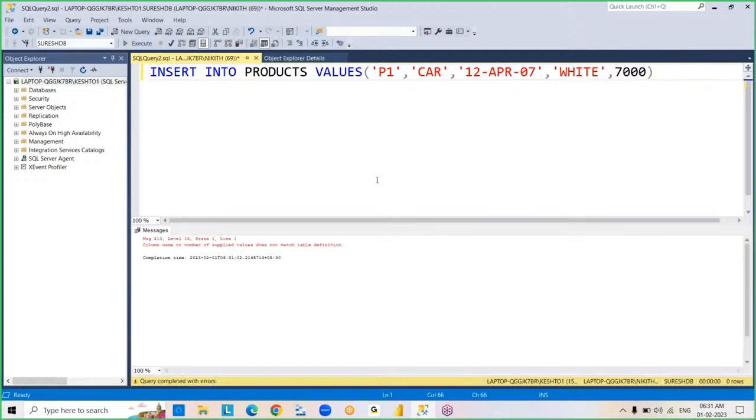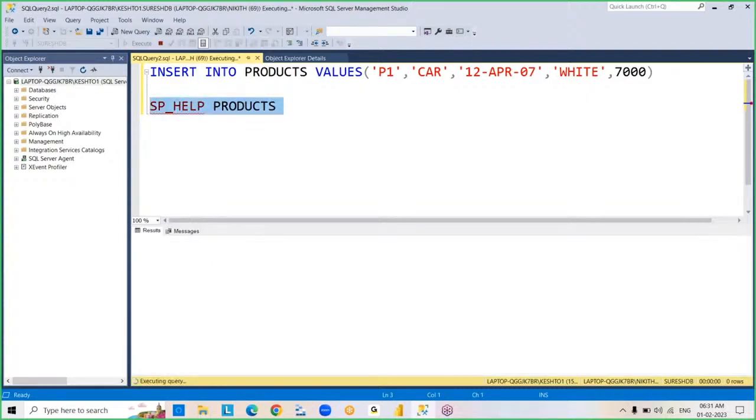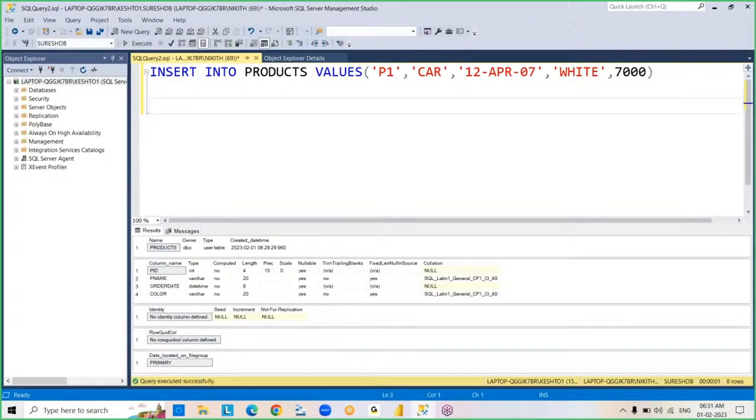See this data. What happened? 1, 2, 3, 4, 5. How many columns are there in the table? sp_help products. Oh, only 4 columns available. Let's do one thing. Let's add sales amount.